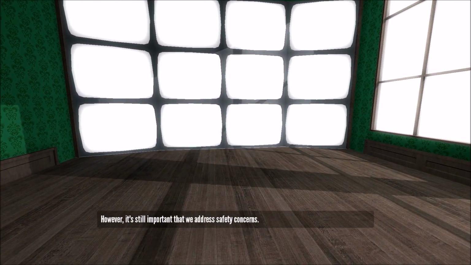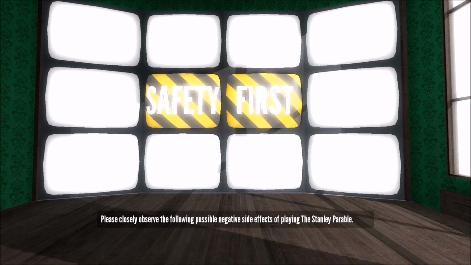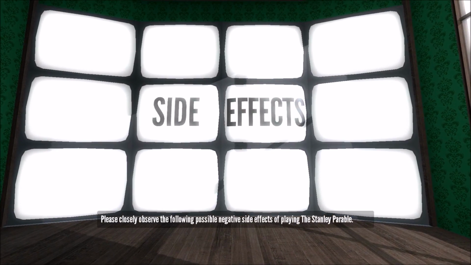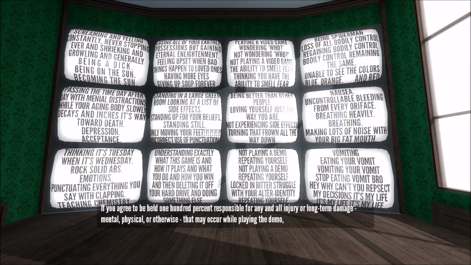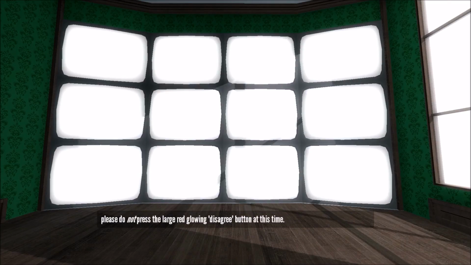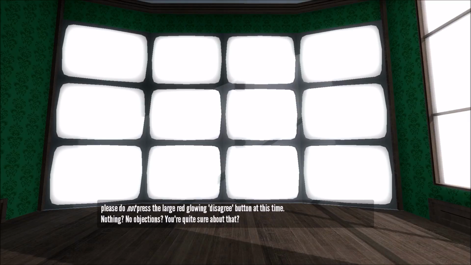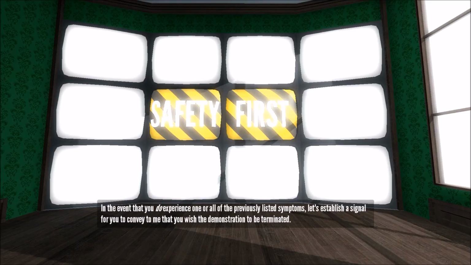However, it's still important that we address safety concerns. Please closely observe the following possible negative side effects of playing the Stanley Parable. If you agree to be held 100% responsible for any and all injury or long-term damage, mental, physical or otherwise, that may occur while playing the demo, please do not press the large red glowing disagree button at this time. Nothing? No objections? You're quite sure about that? Well, all right then.